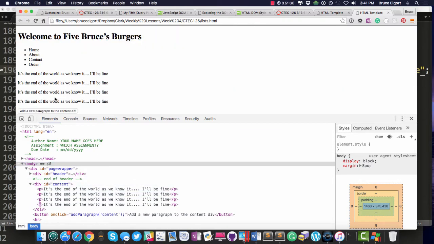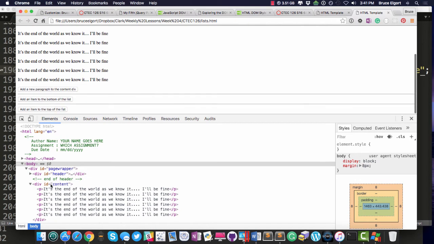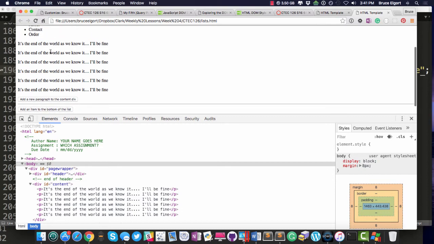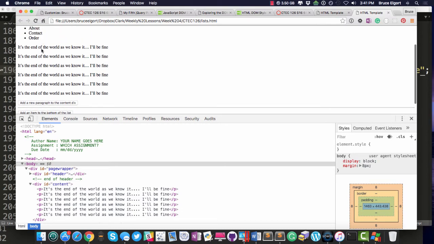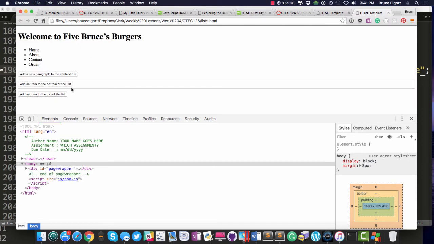It keeps adding it, right? Because it keeps building, adding child elements to the content. It doesn't care how many are there. It's just appending a new one on, okay? Pretty neat, right? Good. I'm glad you like it.